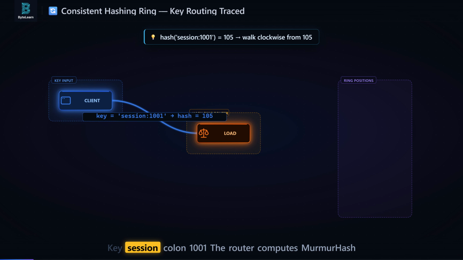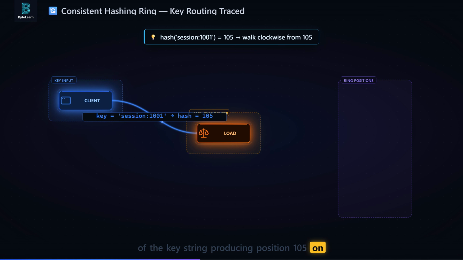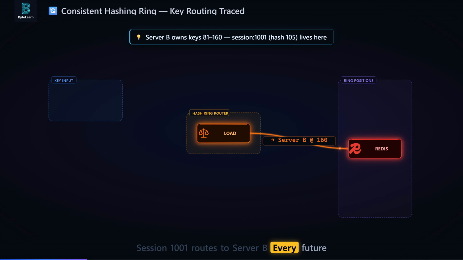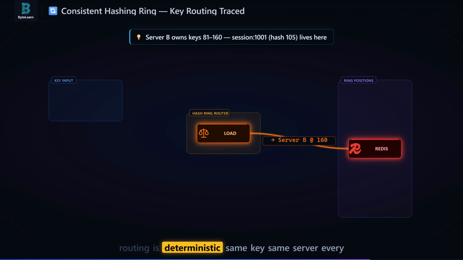Key session:1001. The router computes the murmur hash of the key string, producing position 105 on the ring. Walk clockwise from 105. The first server encountered is server B at position 160. Server B owns this key. Session 1001 routes to server B. Every future request for this session key will also compute hash 105 and walk to server B. The routing is deterministic. Same key, same server every time.